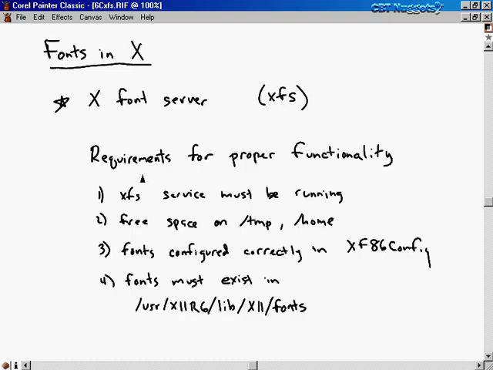Now sometimes the X font server just causes problems, and I've listed out 4 checkpoints here that you can check. These are 4 requirements that must be met for the X font server to function properly. So first, the XFS service must be running. If we stop this service, then the X font server is not going to work. That seems pretty obvious. There must be free space on /tmp and /home for the font server to work correctly.